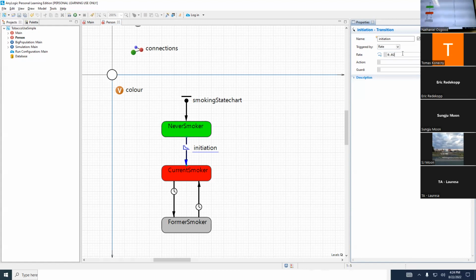That they will go, if they are never smokers still, that they will go to current smokers. Okay, and let's do something. And now let's run it here. Let's try that. What do you think you'll see now? If I run this now, what will you see? Anyone?